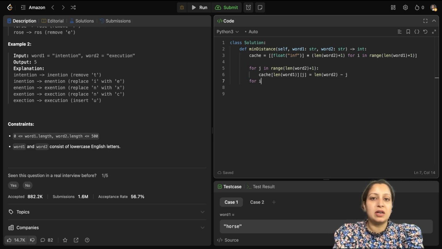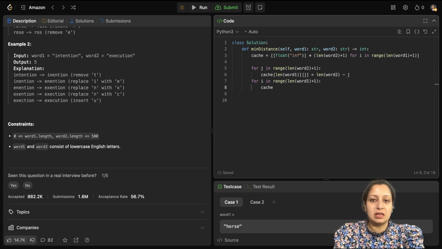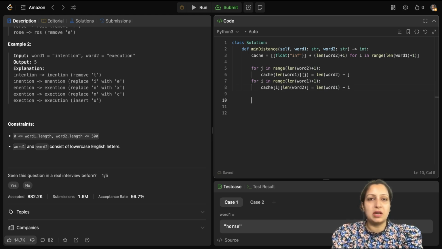Same way I would update my base values in my rightmost column. So for that I would do for i in range length of word1 plus 1, and I would update my DP array similarly, cache[i][length of word2], and I would update it as length of word1, and the remaining characters would be minus i. So I hope you understand how I filled out the base values.